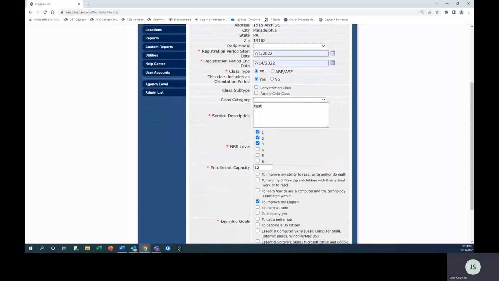Next, when selecting NRS levels, make sure to select all that apply. If your class will accept learners who tested within a range of NRS levels, like 1, 2, and 3, the form needs to reflect that because a learner's class options during the referral process are based on their documented NRS levels matching a class's documented NRS levels.